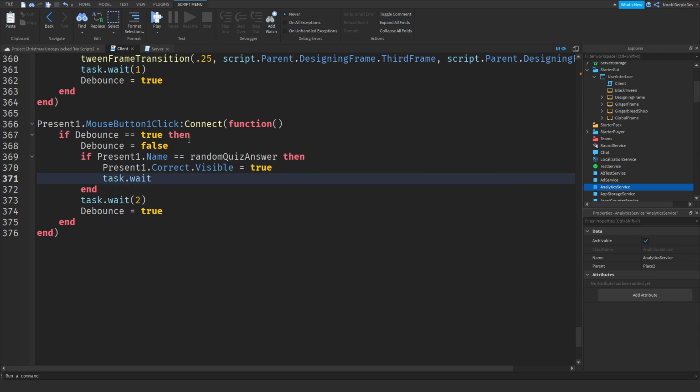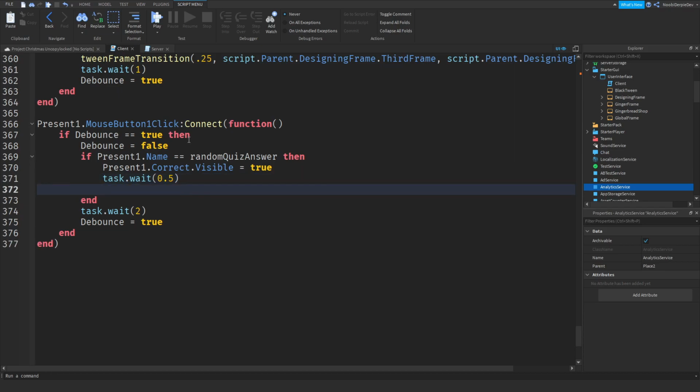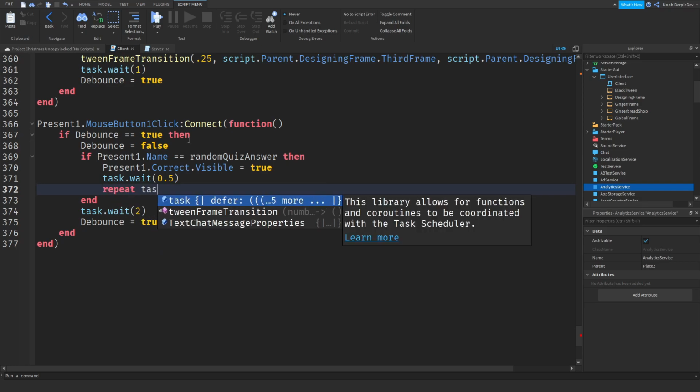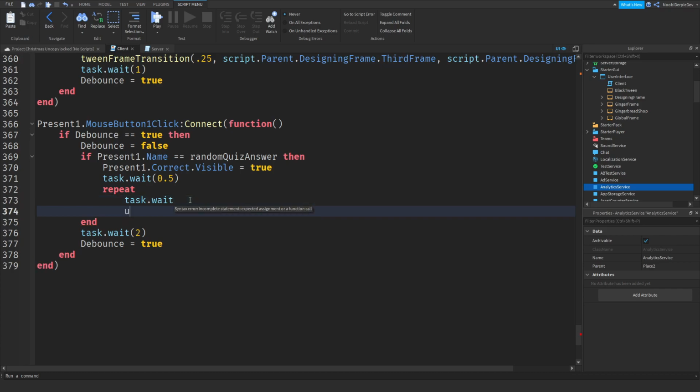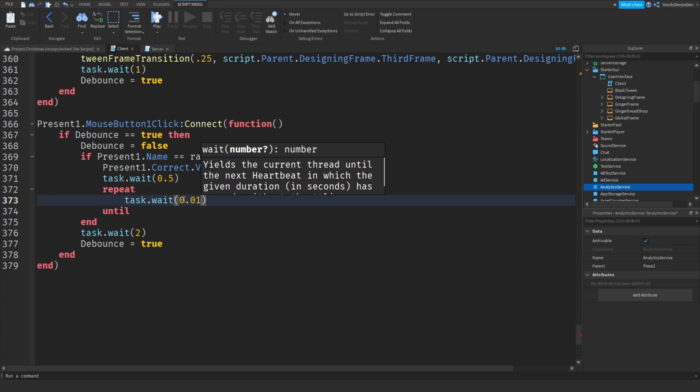Now we're going to be waiting 0.5 seconds, since a normal human reaction time is about 1 second. You're going to see the tick and go yay, but we're going to be fading everything away again. So repeat task.wait until task.wait 0.01.